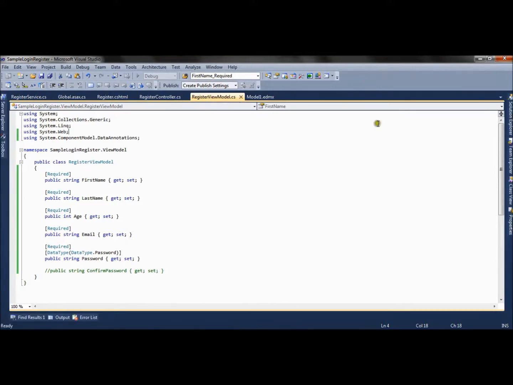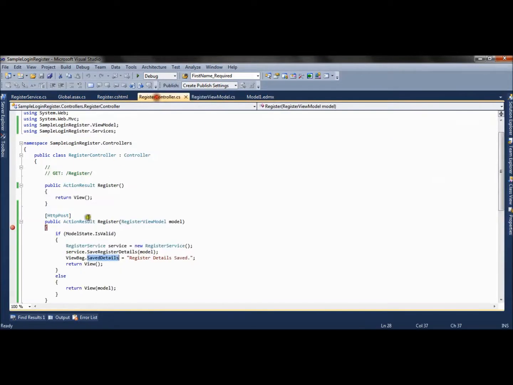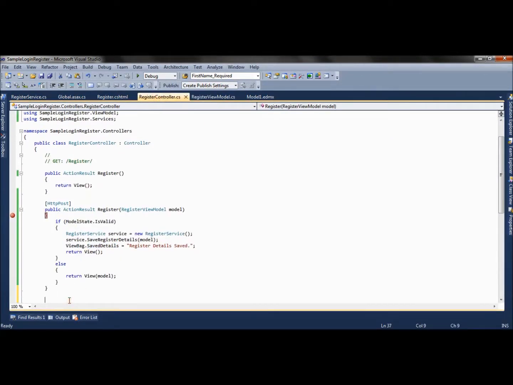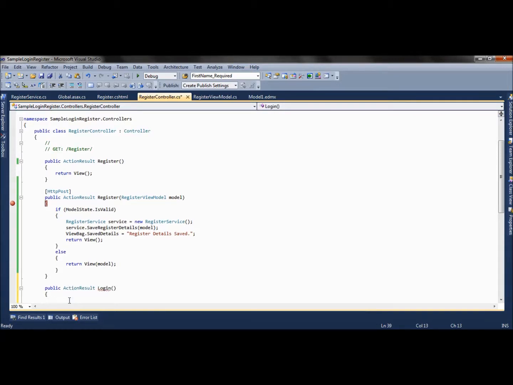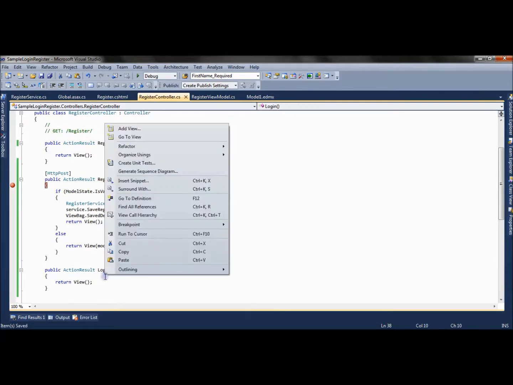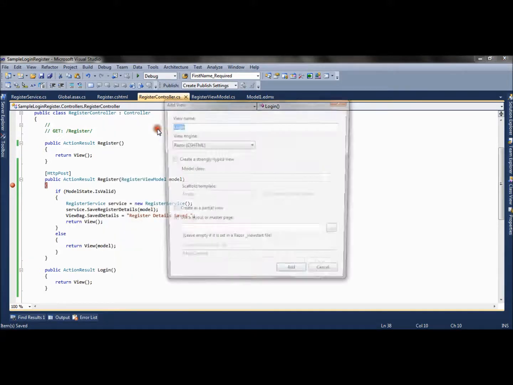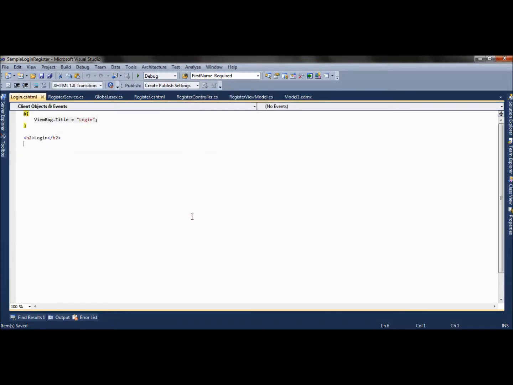We will create a login page. So let's create one action result method which says login. We will create a simple login functionality where we will check the username, and if the user is validated, we will pass it to the login page. And we create a new view, we say it's a login view.